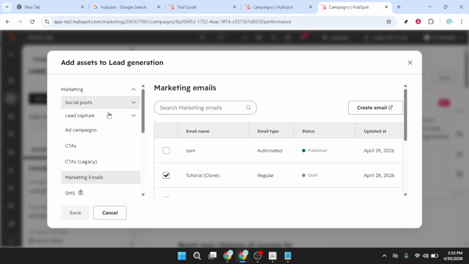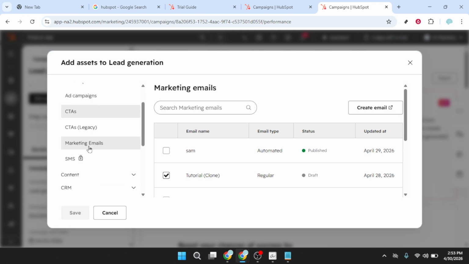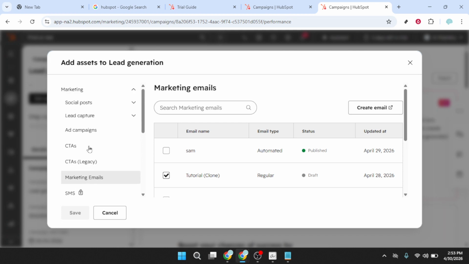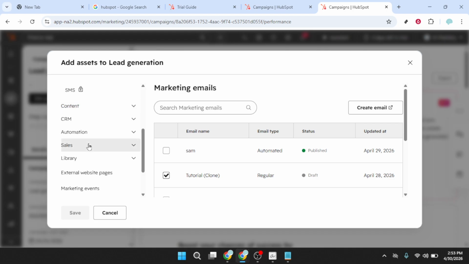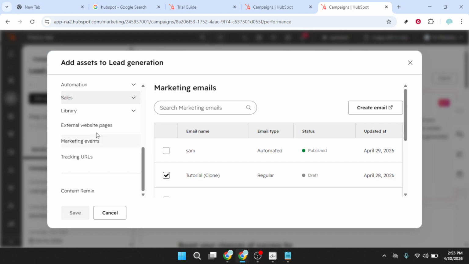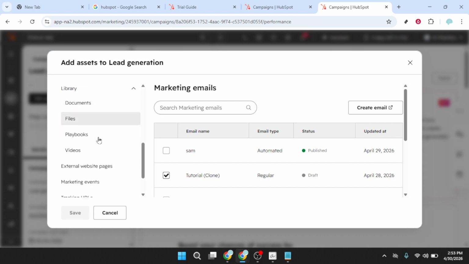A panel will appear where you can pick the type of asset. Since we're focusing on audience attribution, choose Lists. Attaching a list helps HubSpot understand which contacts belong to this campaign's audience, making your influenced contacts and performance metrics more accurate. For consistent reporting, use a static list here.